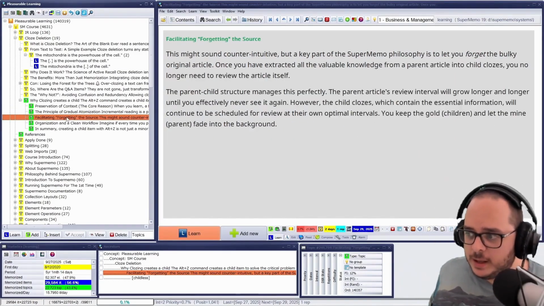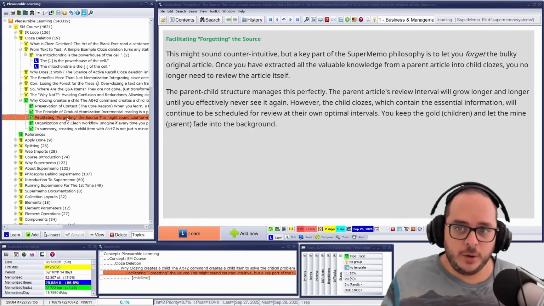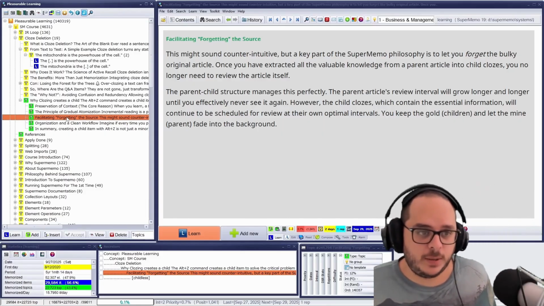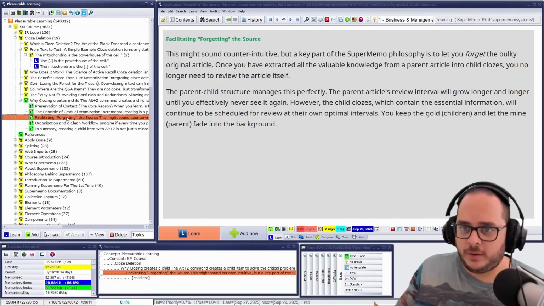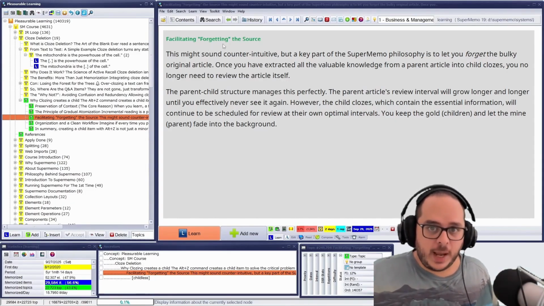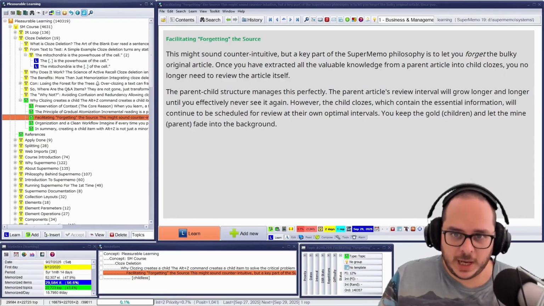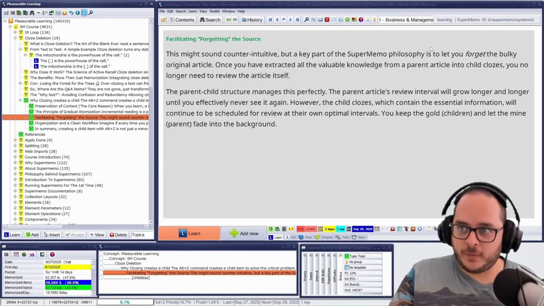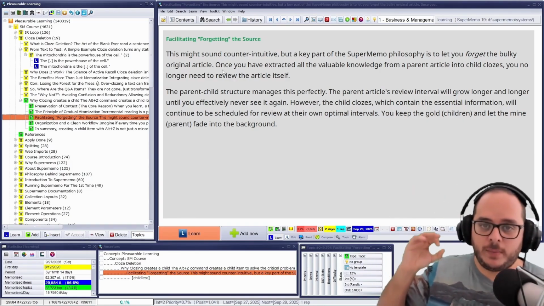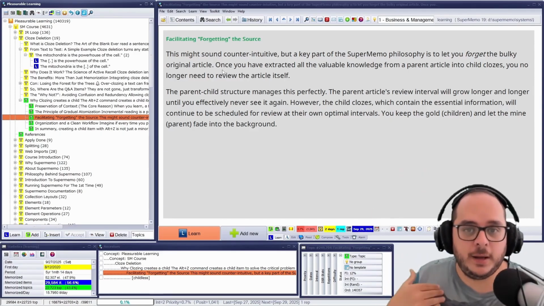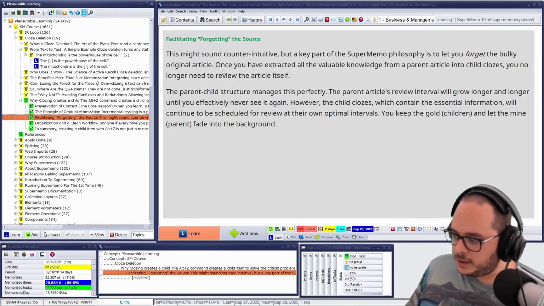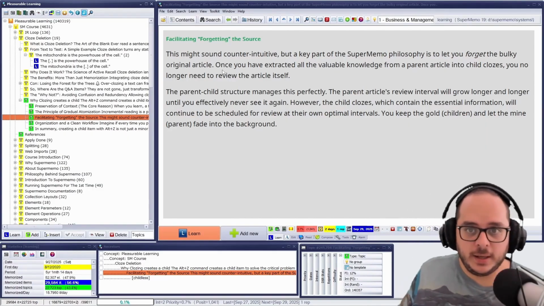In Anki, you don't have that, because in Anki, you only have the flashcards. You can have some metadata if you really want to put it manually of where the source is, but that's pretty much it. What you do with it is arbitrary. On top of that, you have facilitating the forgetting of the source, which may sound counterintuitive, but the key part of the SuperMemo philosophy is to let you forget the bulky original article. It's what you want. I only want to remember what I have chosen and in the importance according to the priority I set. And that's it. Everything else is prone to forgetting, and this forgetting is desired.